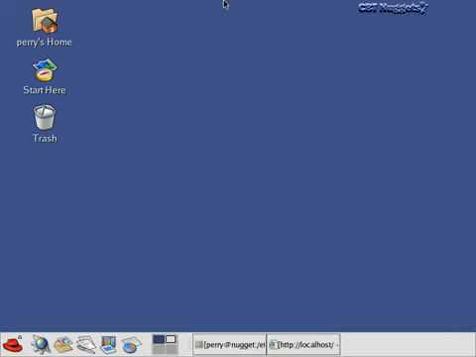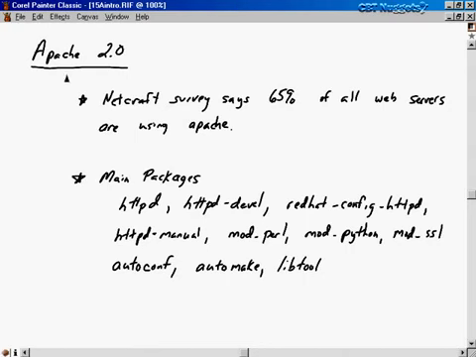The Apache web server. In this nugget, we're going to talk about the Apache web server. We'll look in depth at the Apache configuration file, and we'll learn how to restrict access to your web server, and we'll also talk briefly about the logging capabilities that are built into Apache. So let's get started.